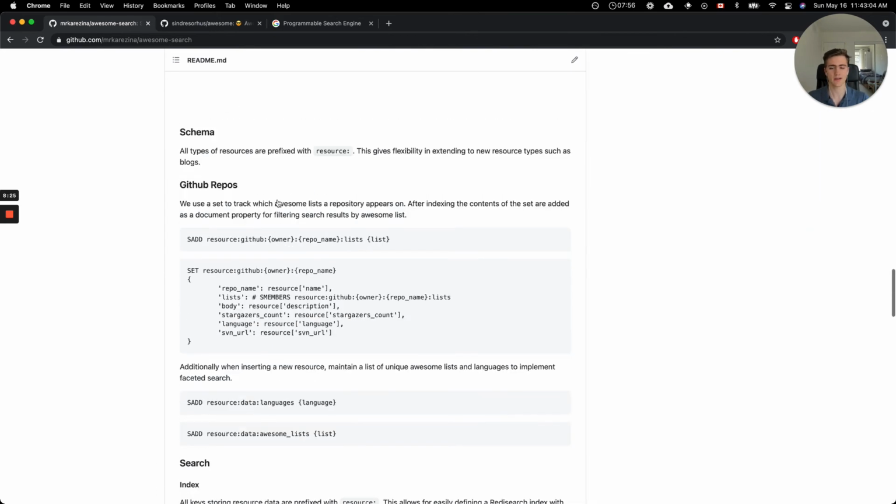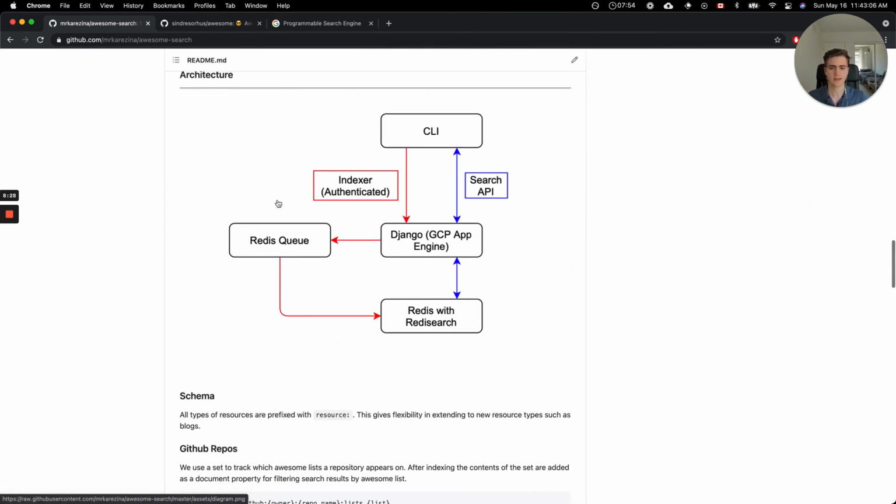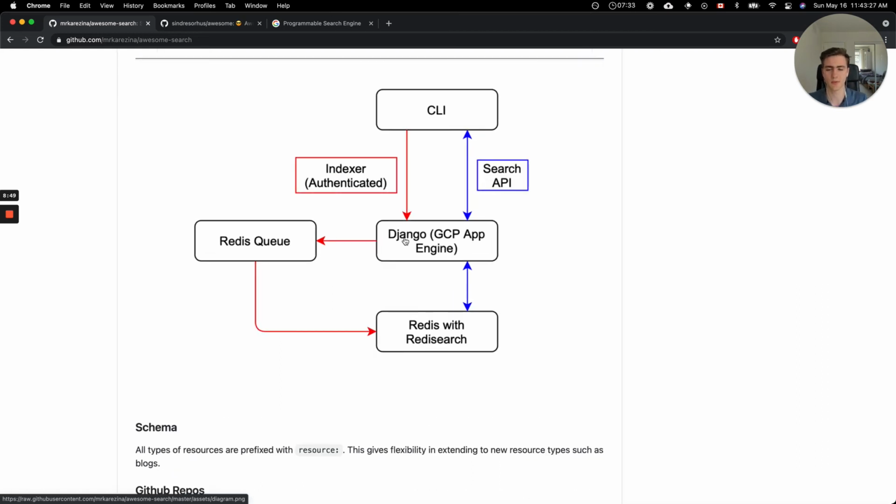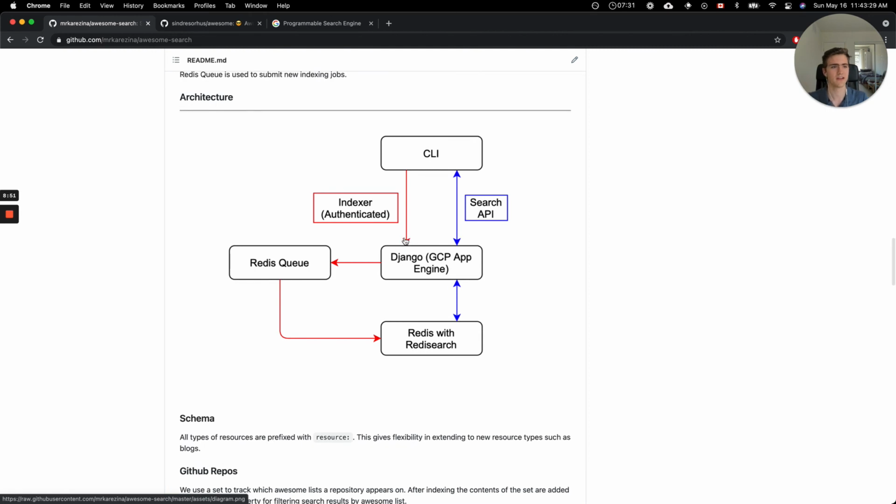So going back to the diagram here, you can see that there's also the indexer component of the project. So currently the live demo does not actually feature the indexer, which would allow users to submit their own list for indexing from the CLI. Currently the app is deployed on App Engine, mostly to reduce the cost of running it, because otherwise it would require deploying things on Kubernetes, which is just more expensive when there is very little usage during the demo period right now. So Redis Queue does not actually work with App Engine. That would require deploying things on Kubernetes.